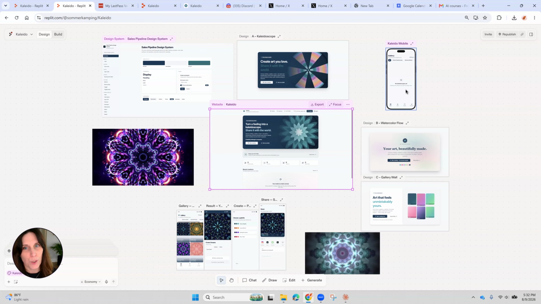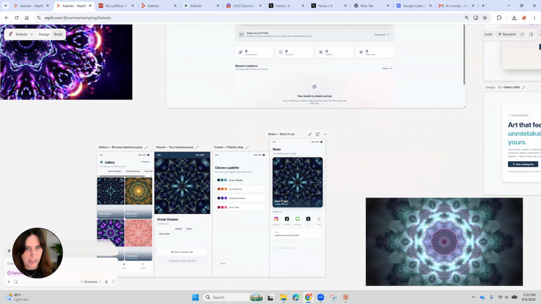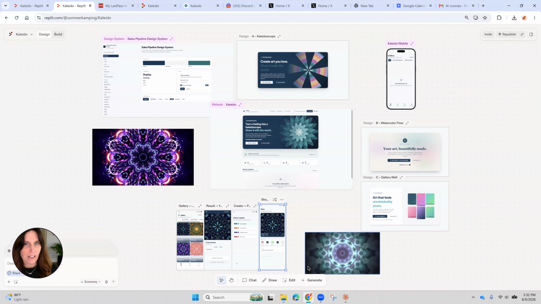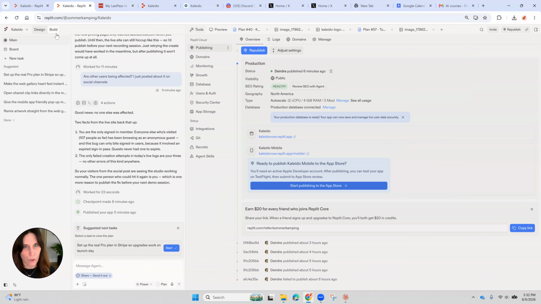The other thing that is cool about the design workspace is you can test out other ideas. You can look at mobile app designs and how things will render there. So that's what I've been using it for, and just kind of a place to put all of the pieces that I want to collect. The other thing I love about Replit Design is that you can easily toggle over to build mode. And that's what I did frequently.